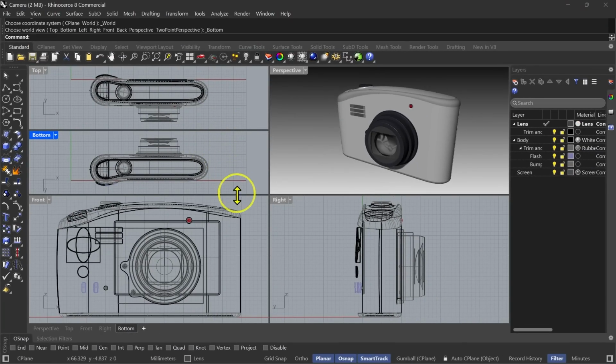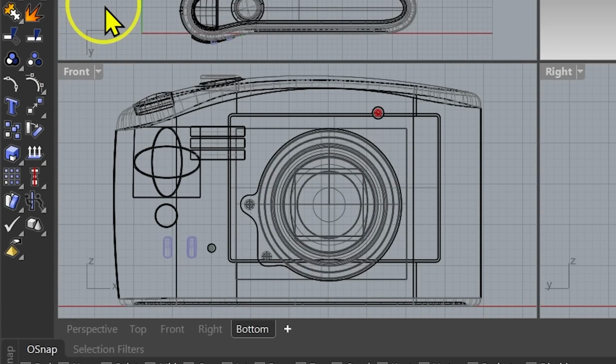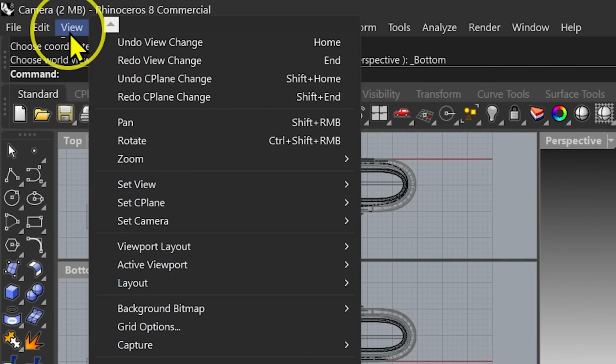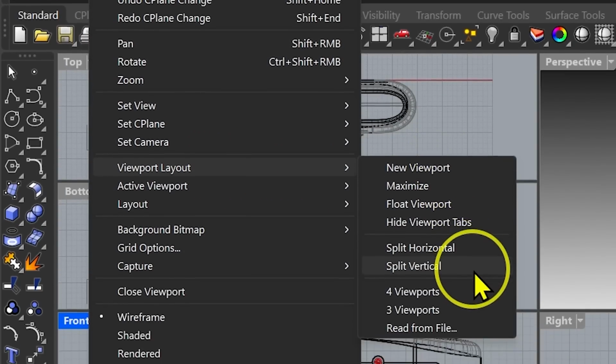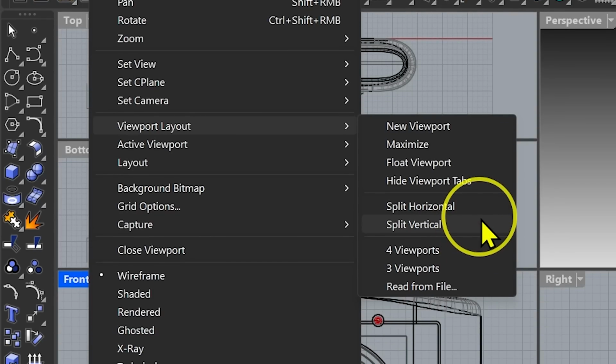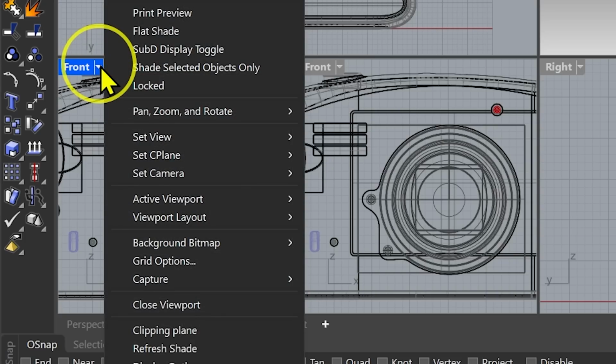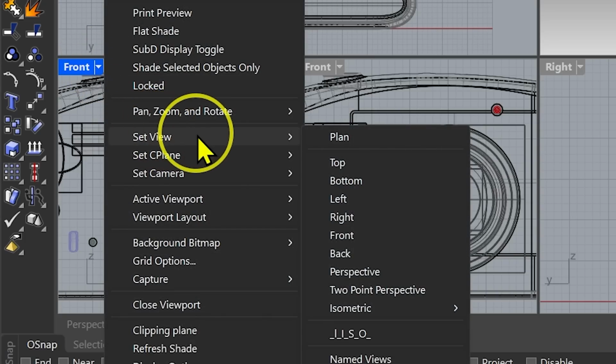Next, let's bring the left side view of the camera. For that, I will make front view active first. And again, I will go to view. And from the list of viewport layout, this time I will select split vertical. This will divide the front viewport into 2 parts. From that, I will convert one of the viewports to left side view. Select the list of display options, go to set view and change it to left.